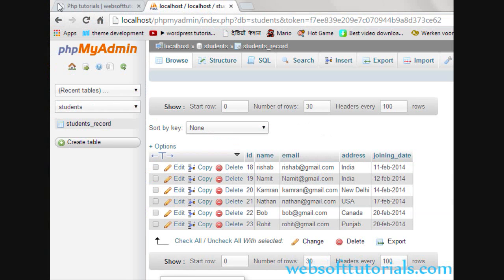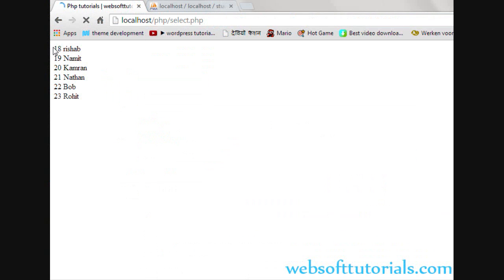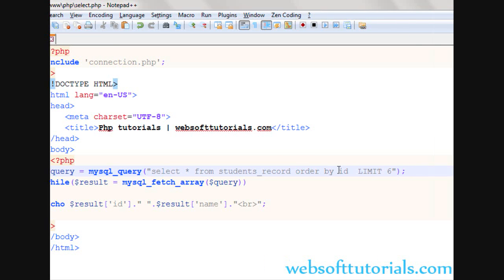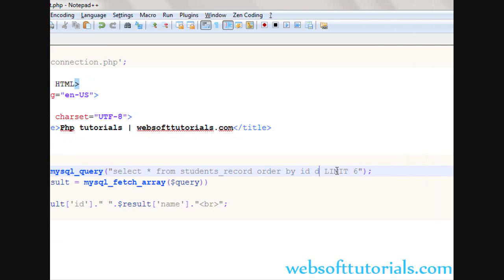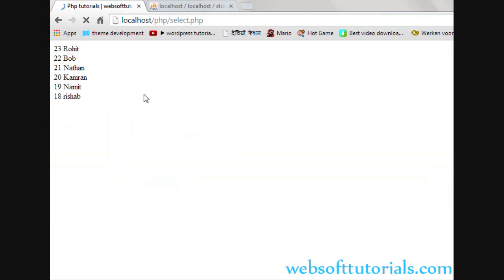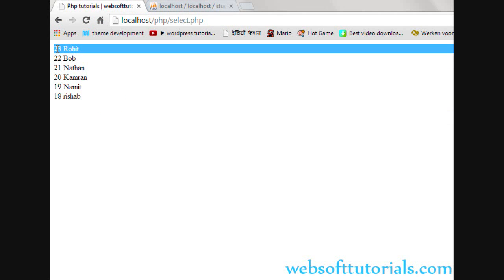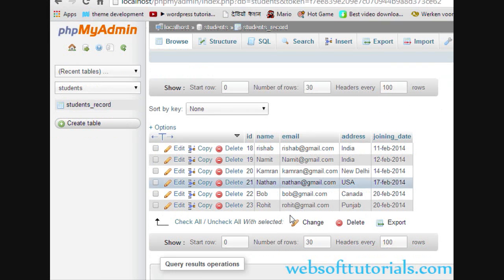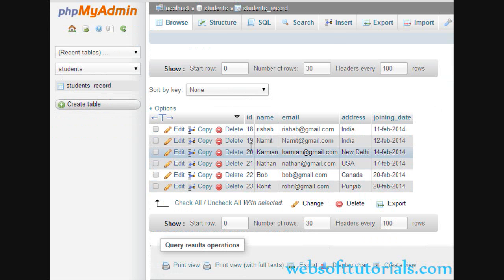ASC is by default. So if I refresh, you will see nothing will be changed, because by default it is in ascending order: 18, 19, 20, 21, 22 and 23. So if I want to sort in descending order, I will write order by ID DESC, descending order. So it will sort it in descending order. You can see 23, 22, 21, 20, 19 and 18, means in this way you can sort the data. So you can see it is sorting the data numerically, in descending order: 23, 22, 21, 20, 19, 18.